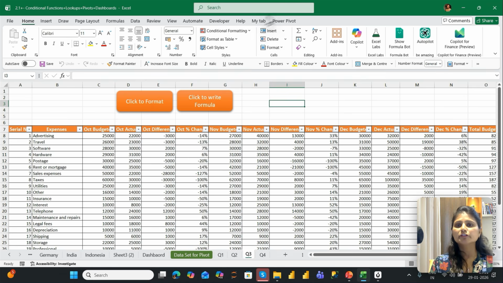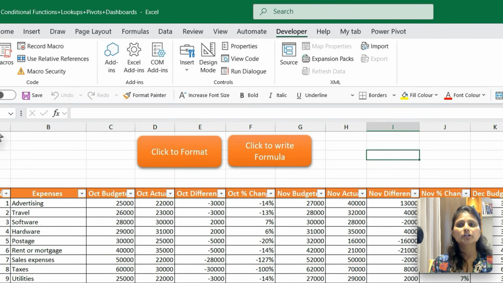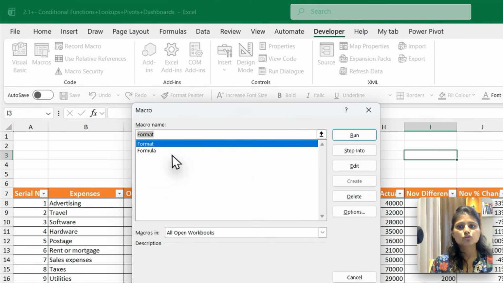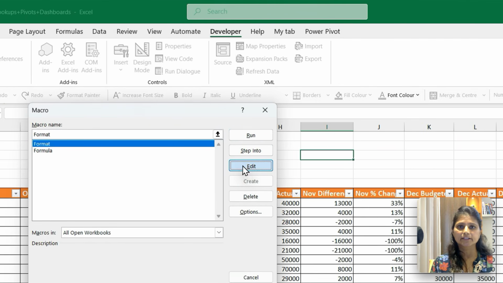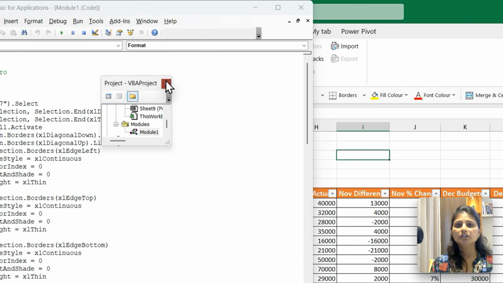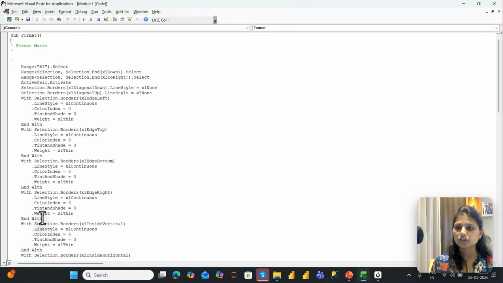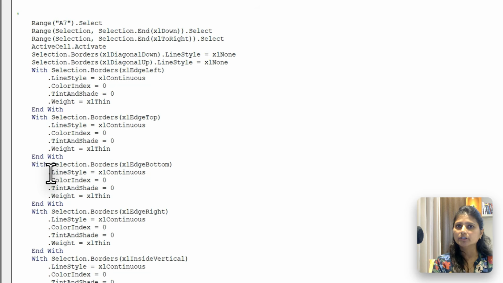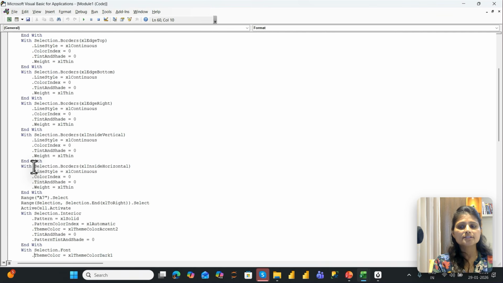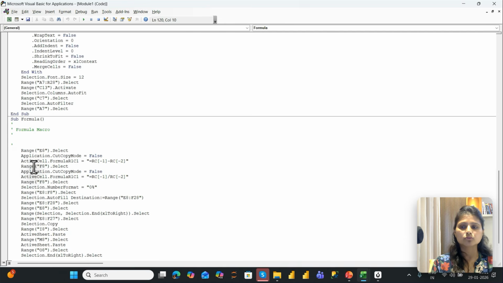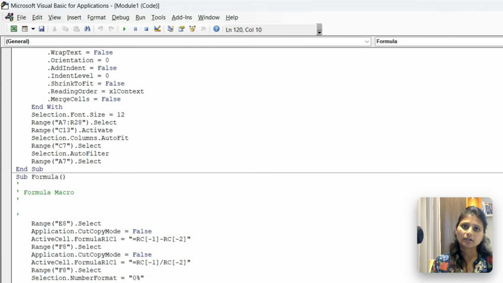Okay. In case you wish to go and check the coding, you can anytime go to the developer tab, go for macros, choose a macro you want to check and say edit. So when you say edit, it will open your code, but that code will appear in VBA language, that is Visual Basic for Applications. Whatever changes you want on your macro can be done from here. You can see in our case, we have created two macros. So two sub procedures are defined over here, sub format and sub formula. Any procedure ends with end sub, and then your next macro will start.